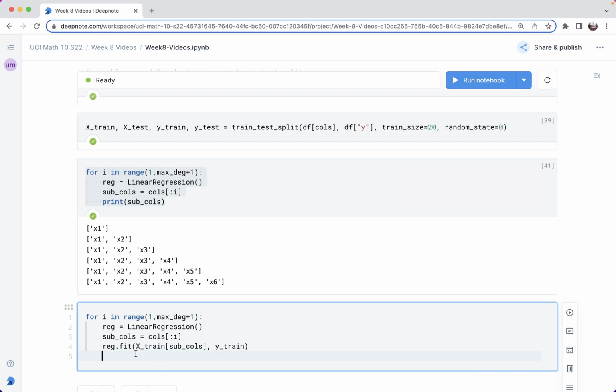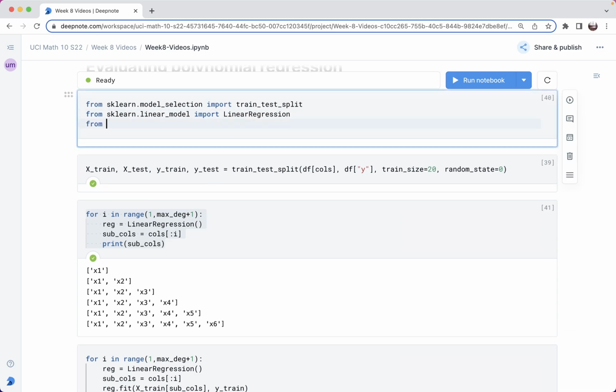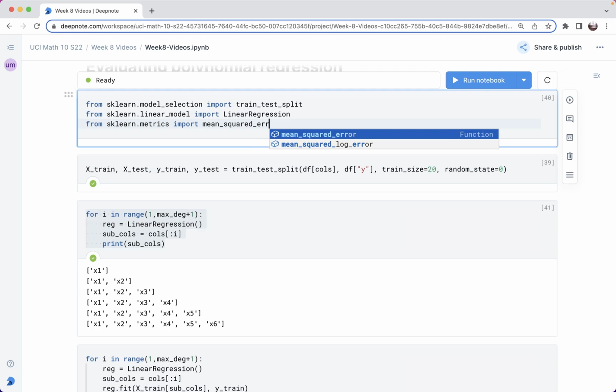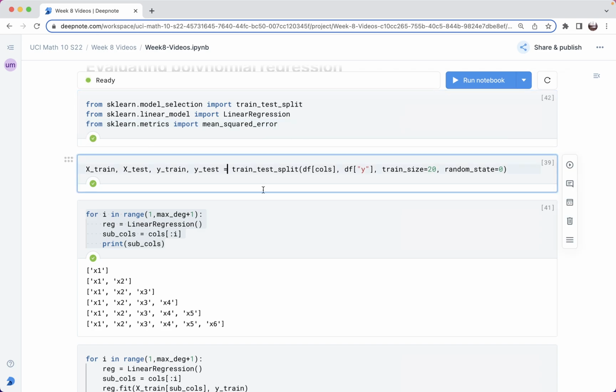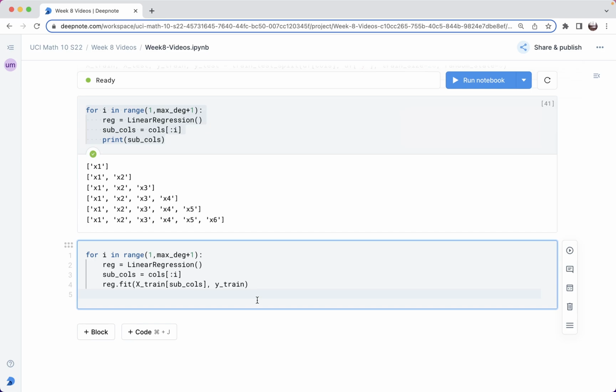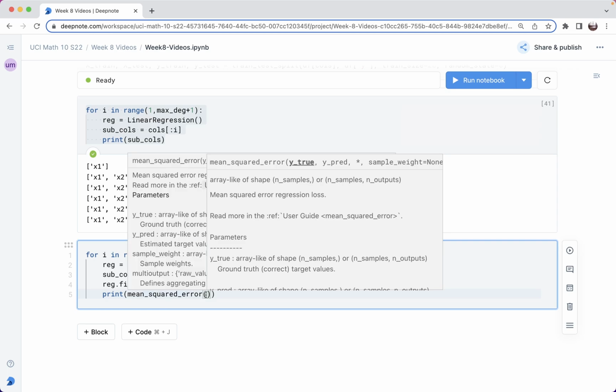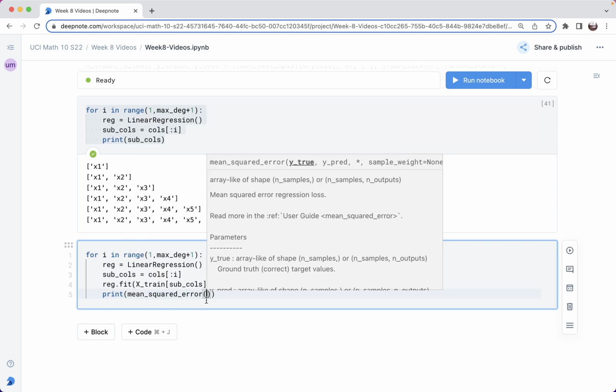Okay, and now I want to evaluate how it's doing. So let me add one more thing up here. I'm going to say from sklearn.metrics, import mean_squared_error. When scikit-learn is performing linear regression, it's trying to find the coefficients that minimize the mean squared error. And so let's check. I'm just going to print it out. I'm going to say mean_squared_error. And then there need to be 2 things inside of here, my prediction and the true values.